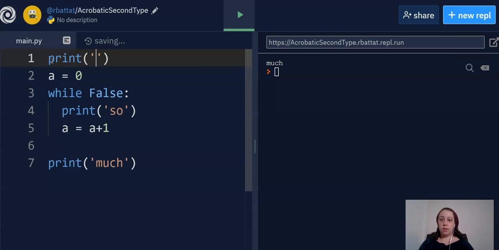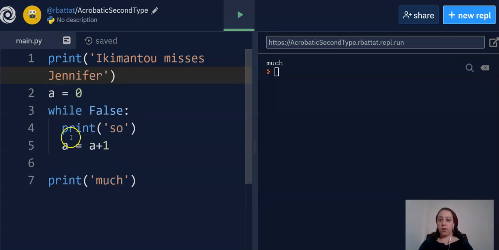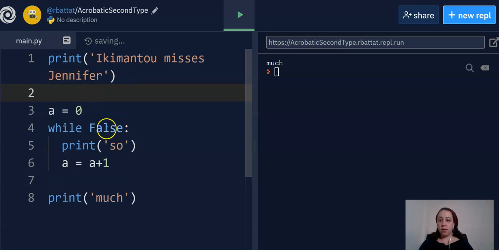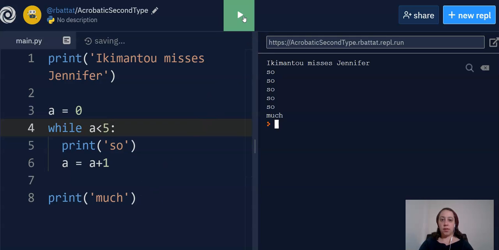Let's print Ikimatu misses Jennifer, and if we have this at the beginning, and let's have this go back to A is less than 5. What is this going to print now? Ikimatu misses Jennifer so much.